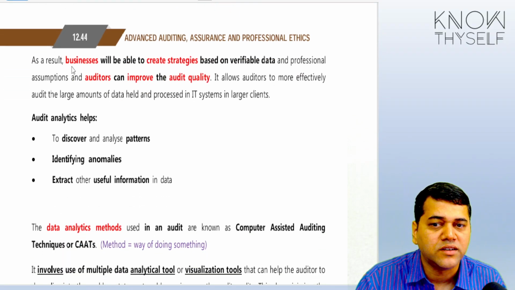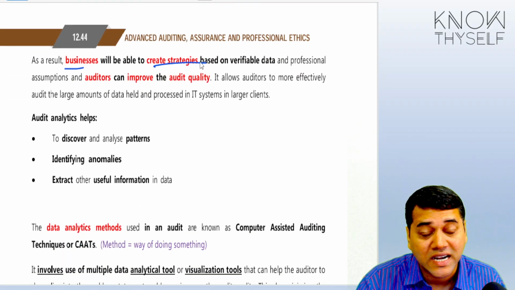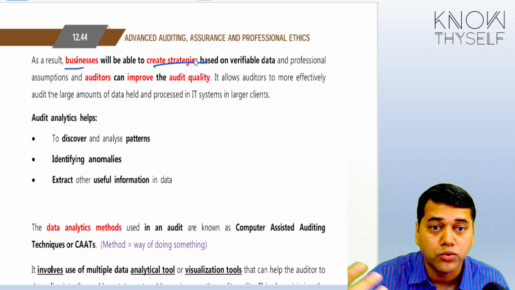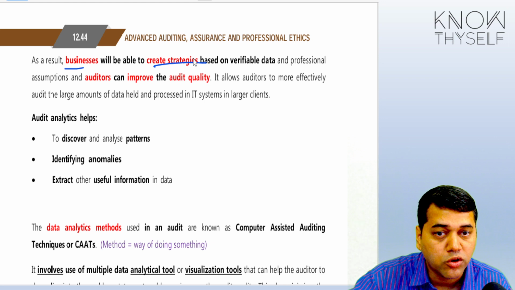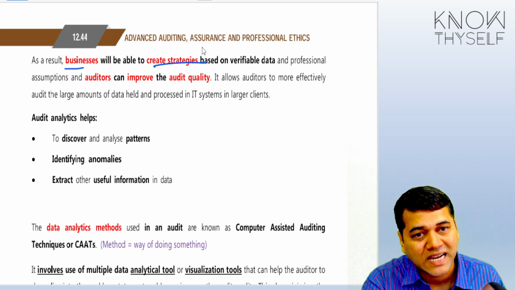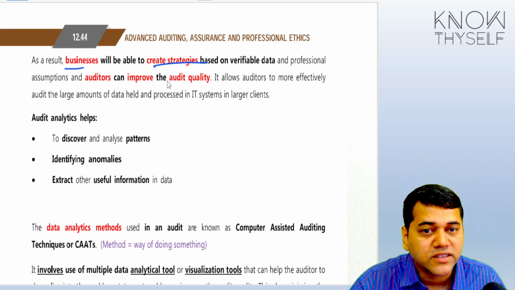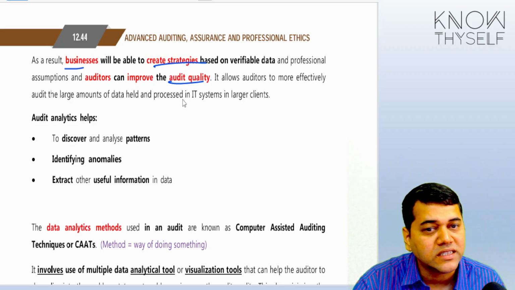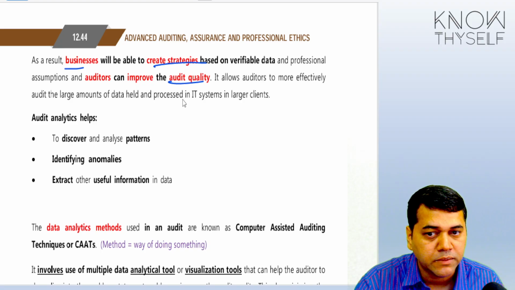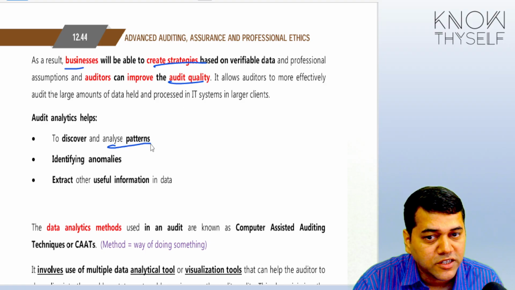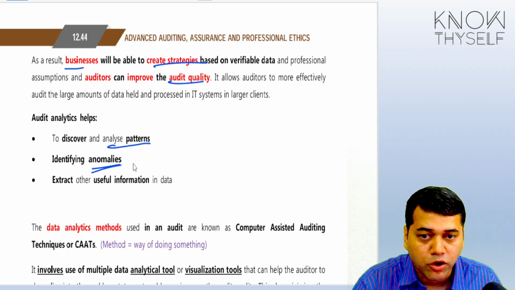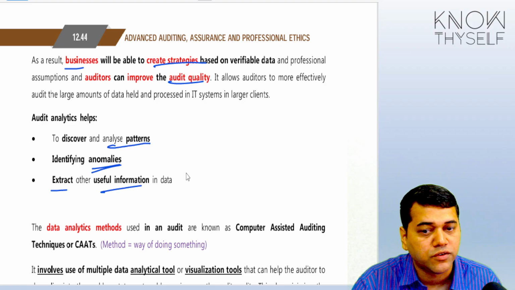Now, as a result, business will be able to create strategies because they come to know now, oh, this is the data. I have to focus more on this customer segment. I have to scrap this product. Auditors can improve the audit quality. So analytics is going to help both the people. It can help to analyze the new patterns, identify the anomalies, and extract the useful information.